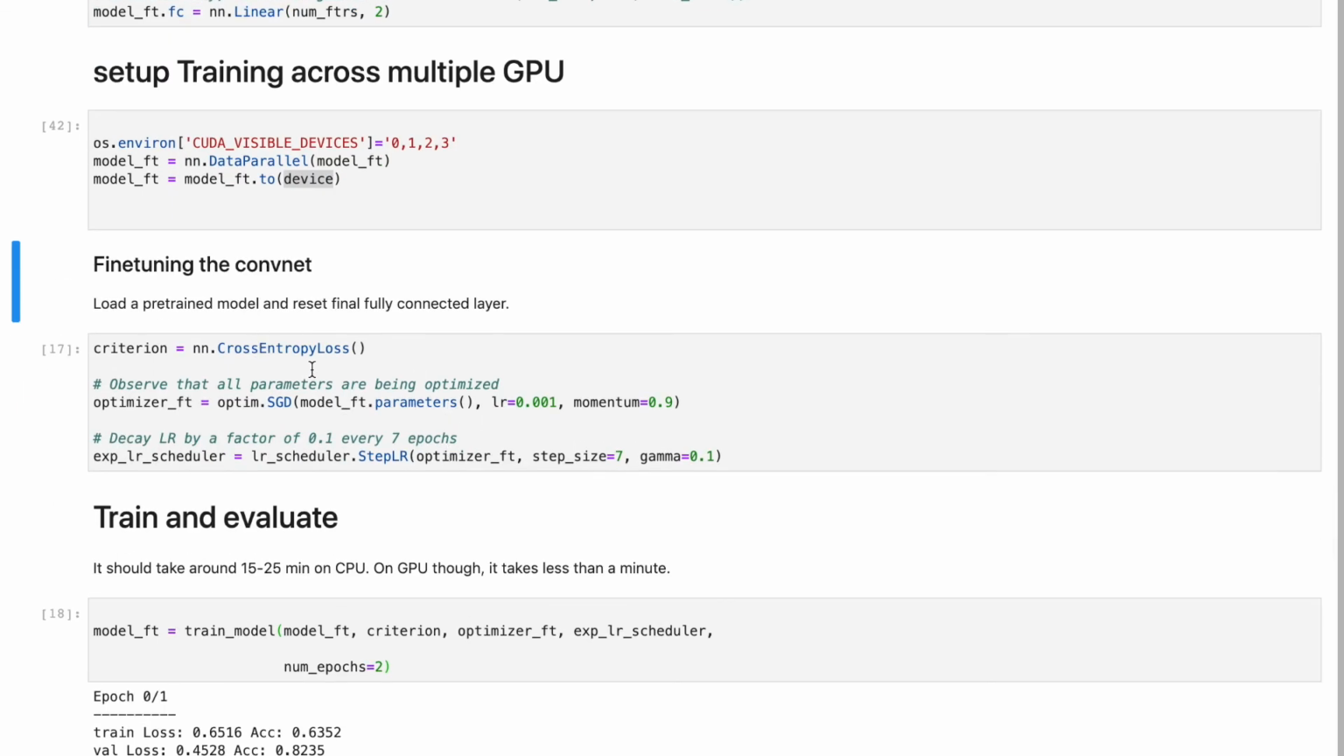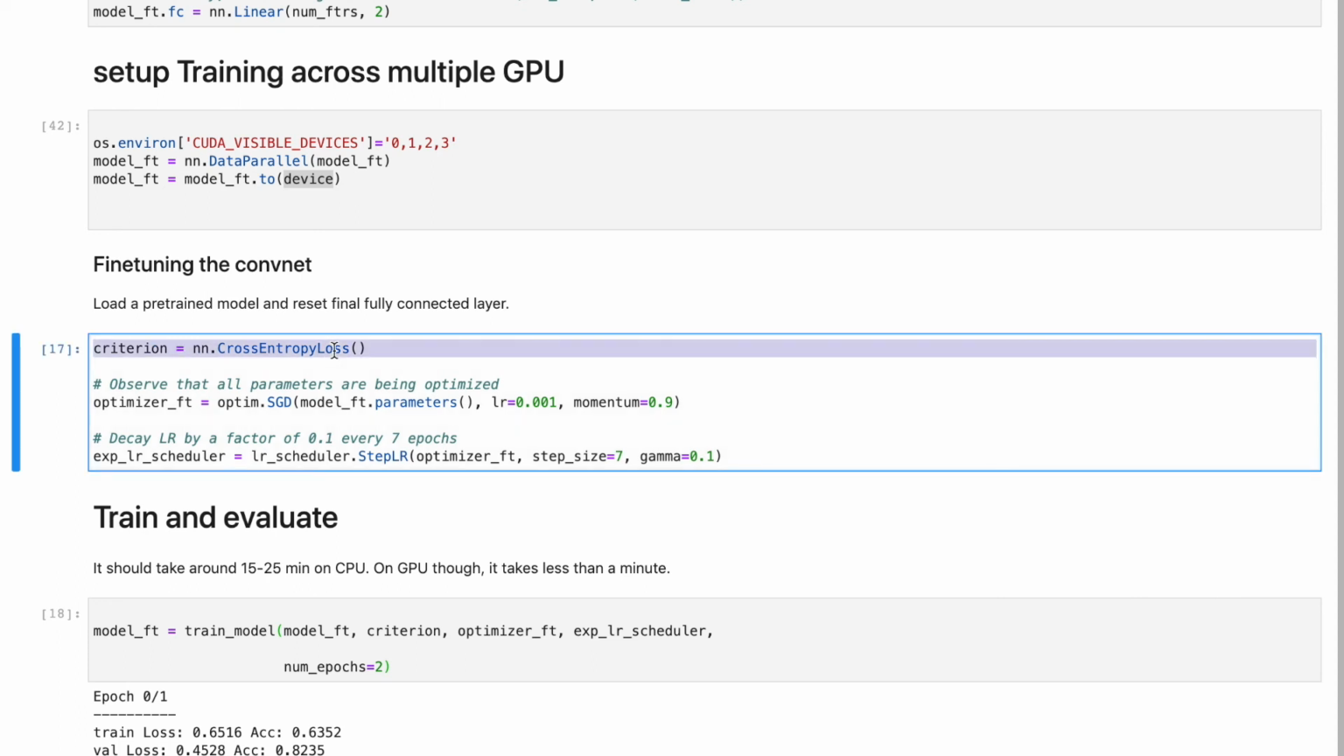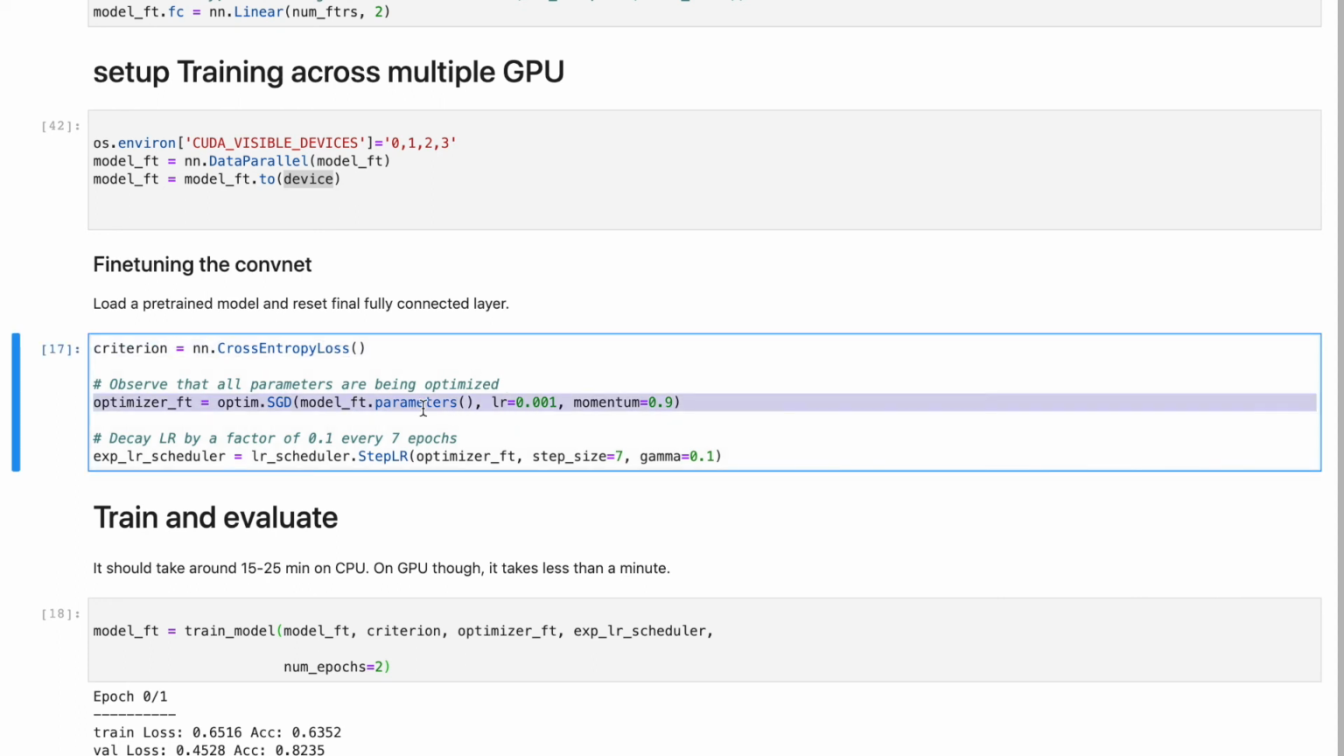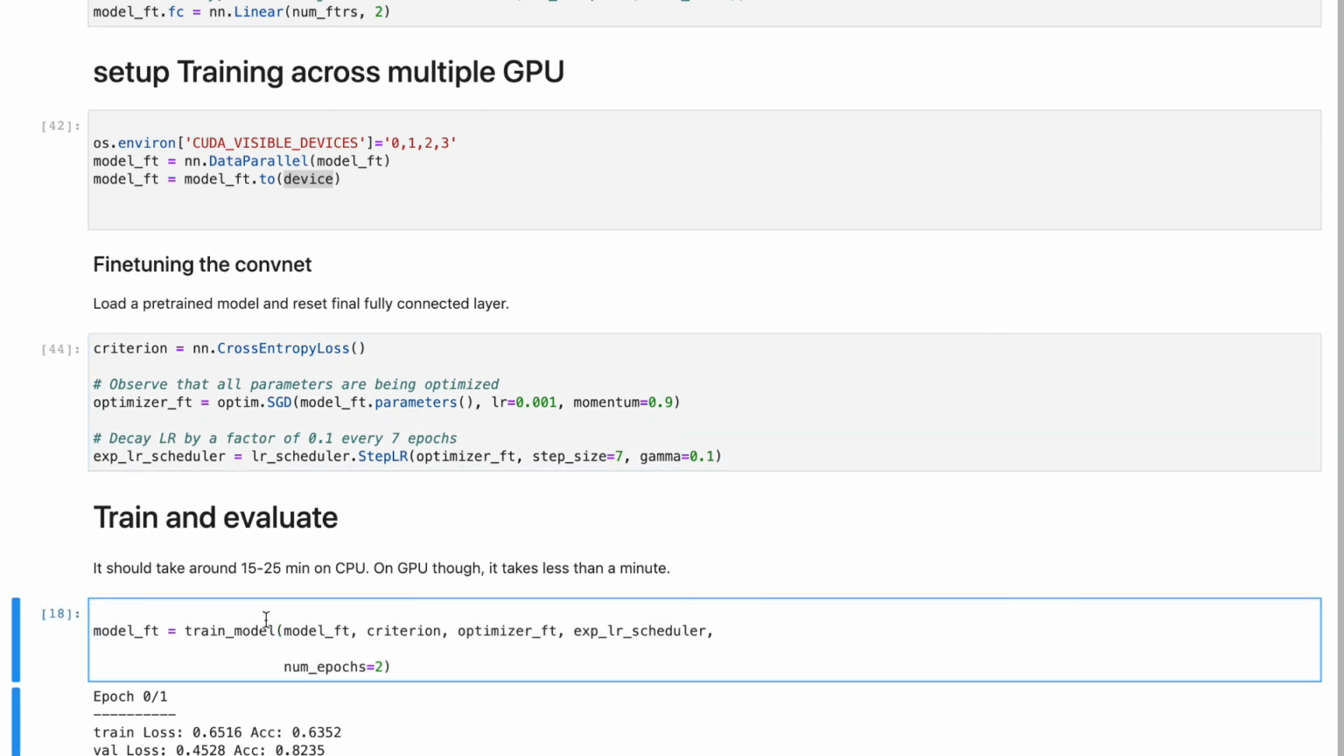Here, for the loss function we are using cross entropy loss, and for the optimizer we are using SGD, stochastic gradient descent, with a learning rate and momentum of 0.9. The learning rate we schedule internally with the learning rate scheduler module of PyTorch, so we'll use that. And right now I'm starting the training.